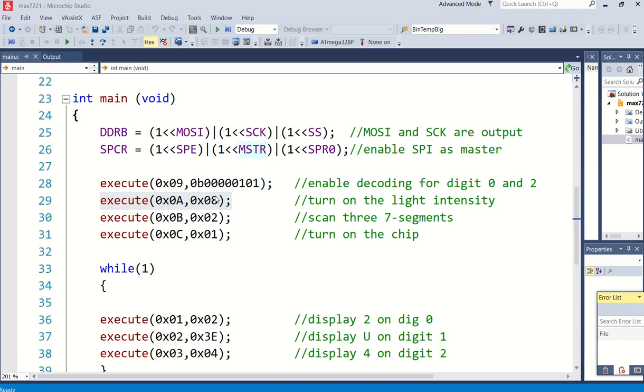So I'm going to go back to the program. I've already explained that the command is actually 9. That's the data. Of course, that one says it's going to be a normal decoder, digit number 0 and digit number 2. Digit number 1 will be a special character.